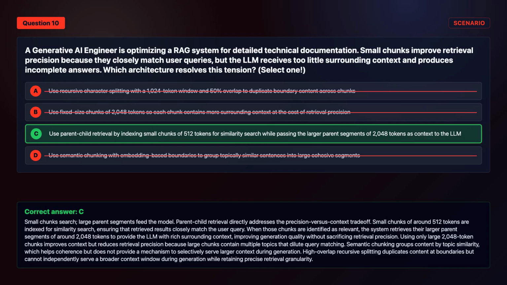Using only large 2048 token chunks improves context, but reduces retrieval precision because large chunks contain multiple topics that dilute query matching. Semantic chunking groups content by topic similarity, which helps coherence but does not provide a mechanism to selectively serve larger context during generation. High overlap recursive splitting duplicates content at boundaries, but cannot independently serve a broader context window during generation while retaining precise retrieval granularity.